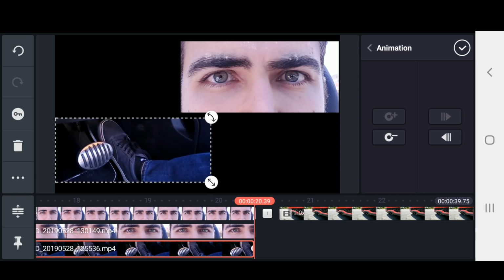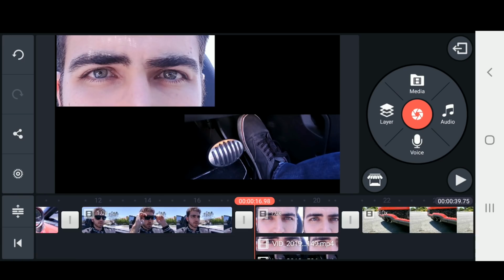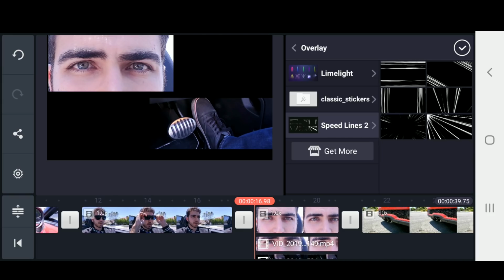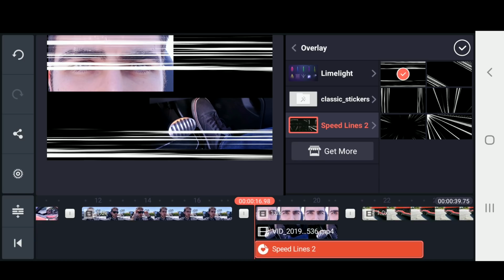Alright, now to make it feel more like a comic book, we're going to add a cool graphic. So to do so, we're going to click on Layer and Overlay. We're going to click on Speed Lines too, and in case you don't have it, that's okay, just click on Get More, and you'll be taken to the store where you can download it. And I'm going to go with the very first effect.